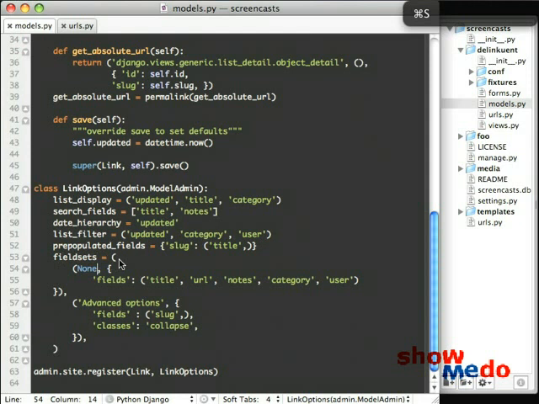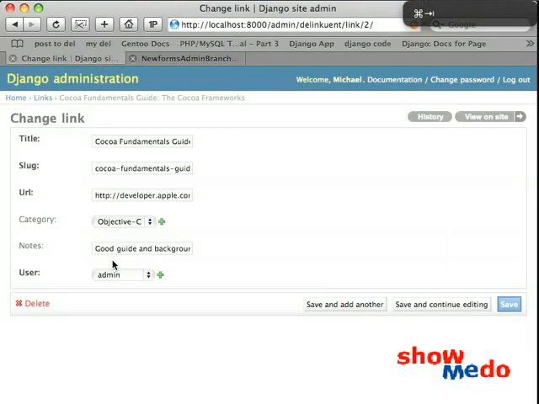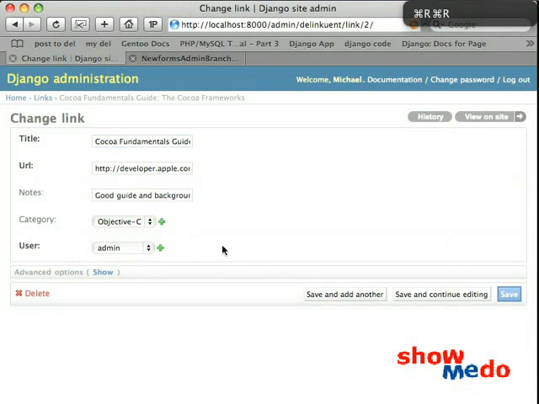And then there's one other change, and that is the classes now takes a tuple. So instead of classes collapse, we're going to want to convert this to a tuple. And so if you had other classes that you wanted to apply to this, for instance, wide or something like that, they would just be added on to this tuple. We'll just go with the default collapse. So I'm going to go ahead and save that. Come back here and refresh this. And now notice that it's working the way we expected.